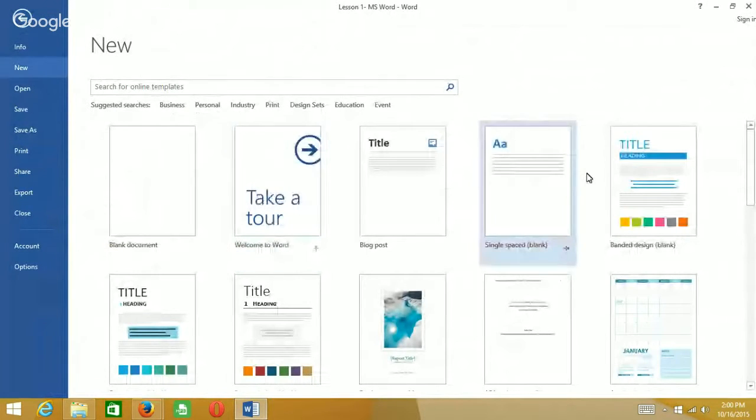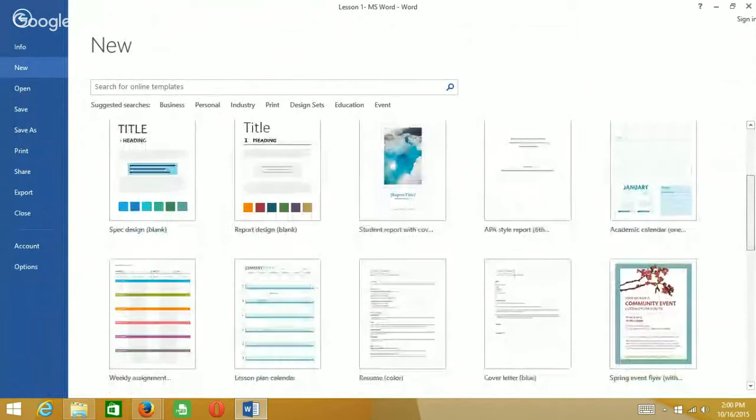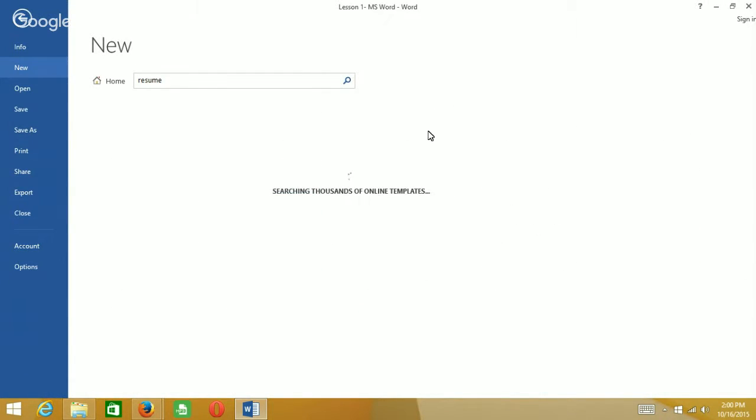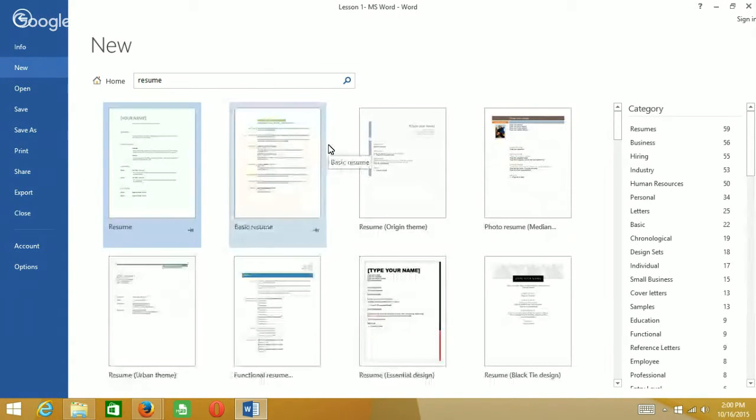So I have already shown you a blog post. For example, how do you use a blog post? Now there are other things. For example, a resume. How do you write your resume? So there are templates for resume. You can type the word resume in the search tool, and then there will be resume templates which will be coming up. So let's look at a very basic resume.